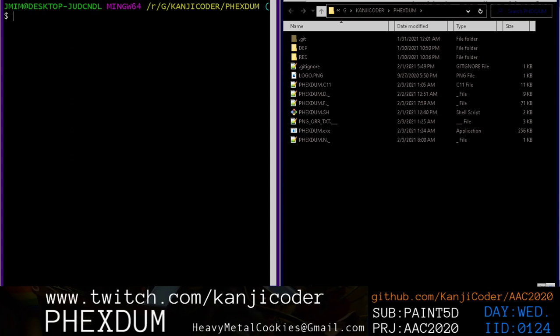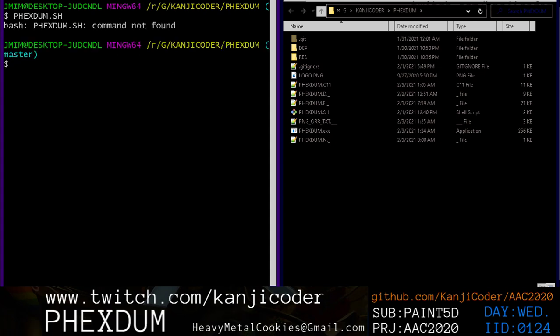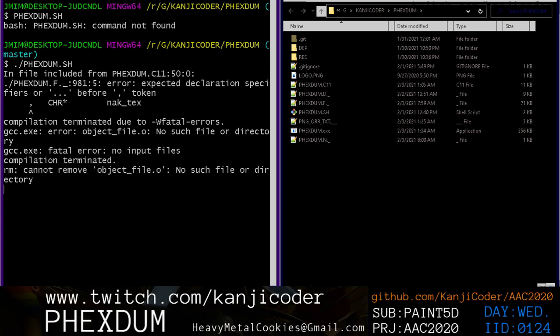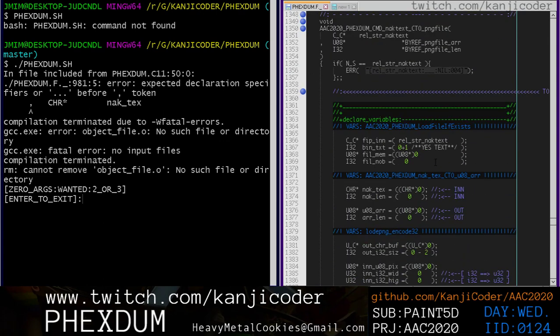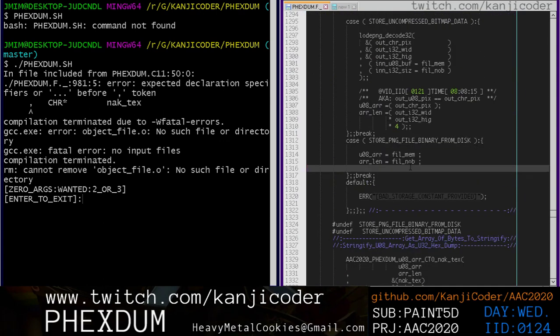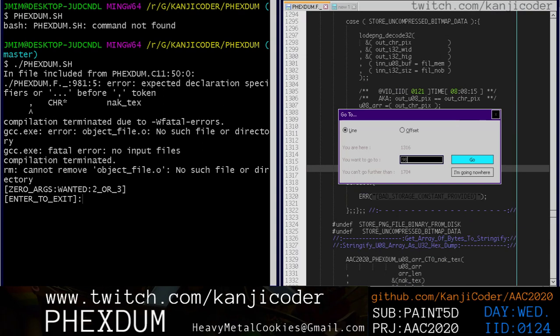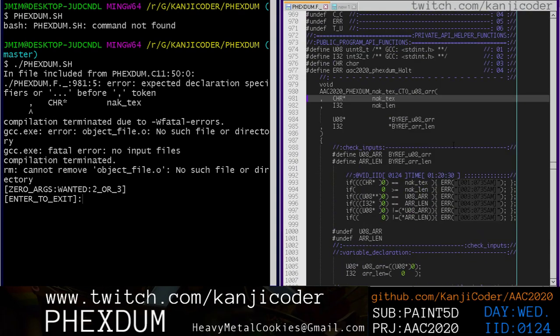So let's just do PHEXDUM.sh, and let's try to just get this building again. Am I in the wrong thing? Oh, yes. Just try to get this working. Because I figured that I probably messed up some code in some places. So, 981. Let's go look at that. Let's fix that. That's actually further up than I thought it was going to be. 981, it's probably that helper function that I was stubbing in. Yeah, I was stubbing in this helper function and swapping the variable names.